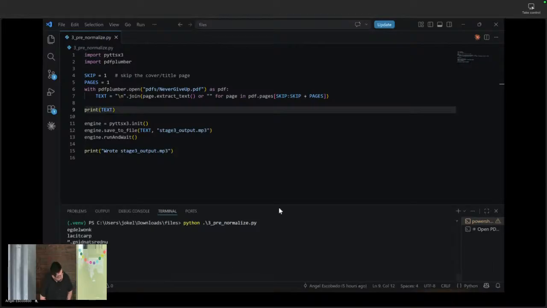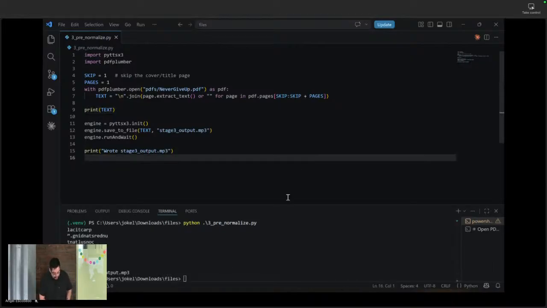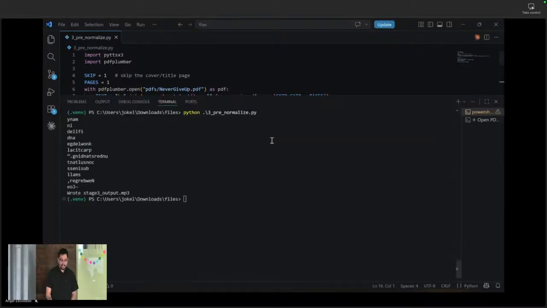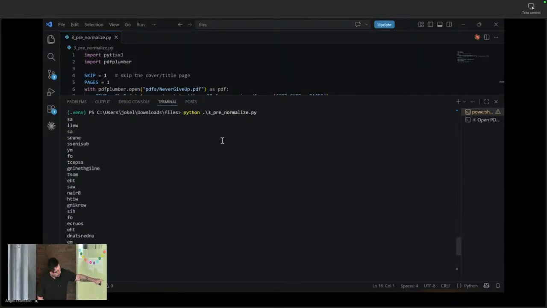It's kind of hard to understand. When I print out all the text that we parsed out, you can see it's a bunch of gibberish. There's not really anything there for the engine to create. And I'm sure you probably also can't really understand what's going on here.